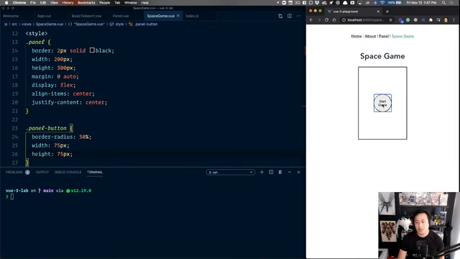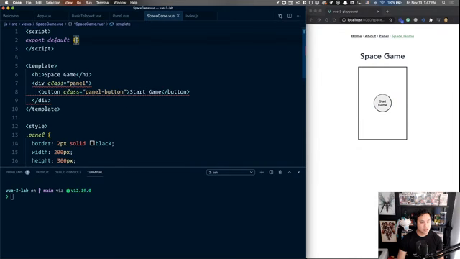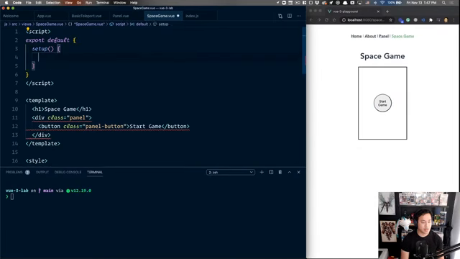Okay, so what we want to do is when we click this, we are going to start the game. So we're going to need to actually track this. So we're going to use a setup function. So we're going to still get more practice with the composition API. And so right now we want to track a series of things.